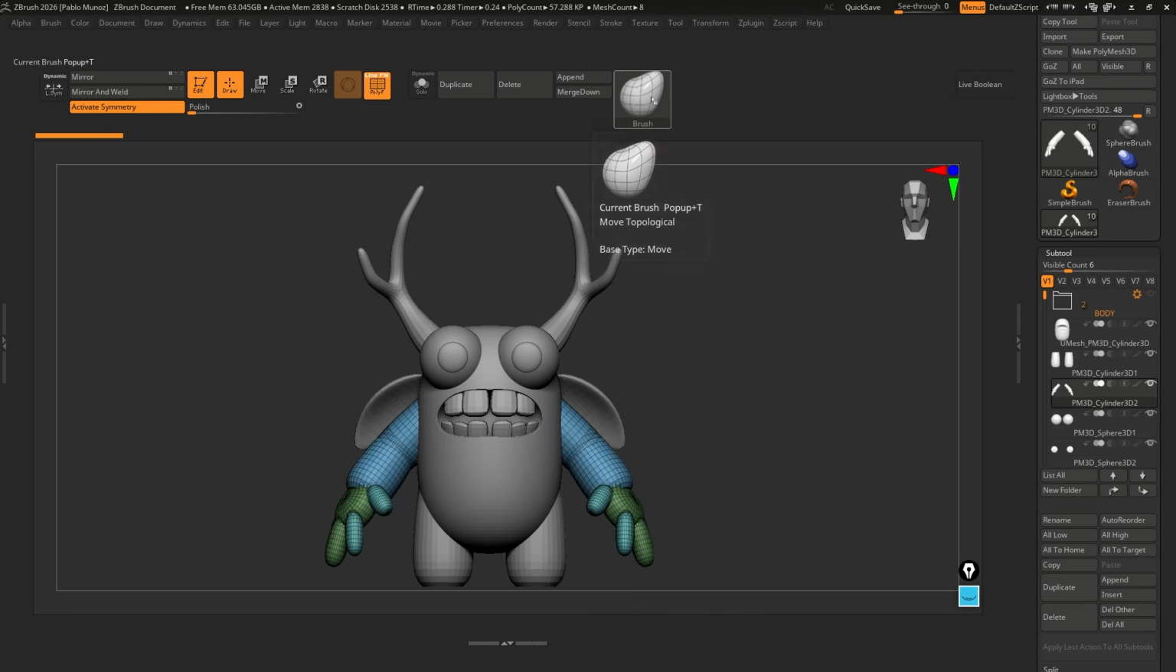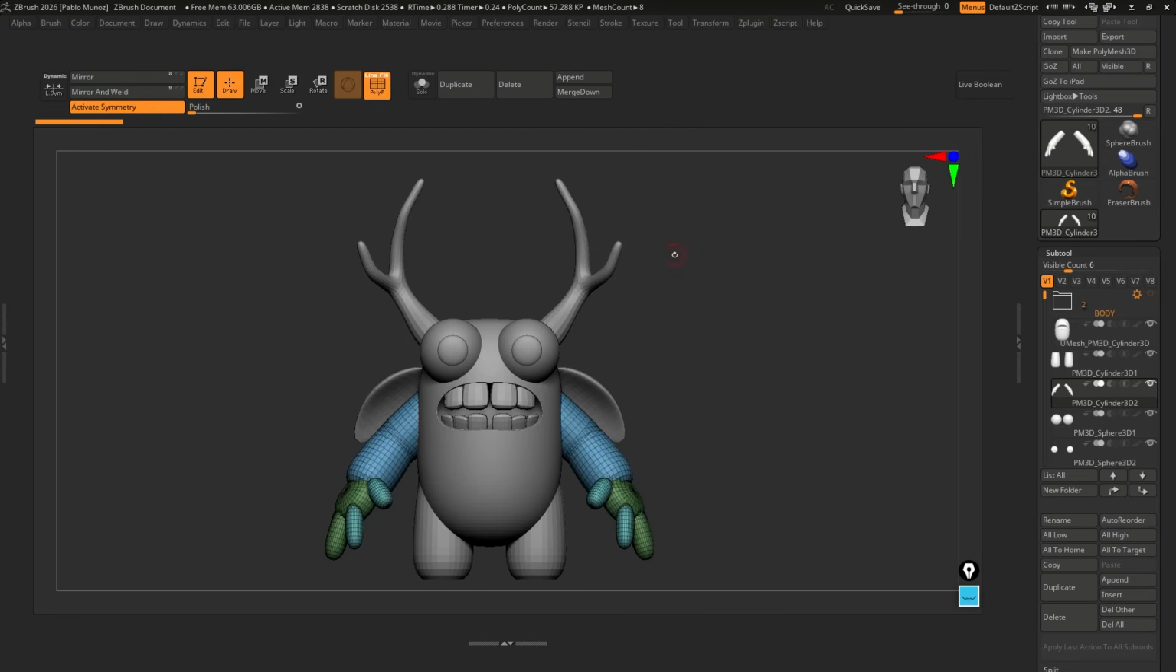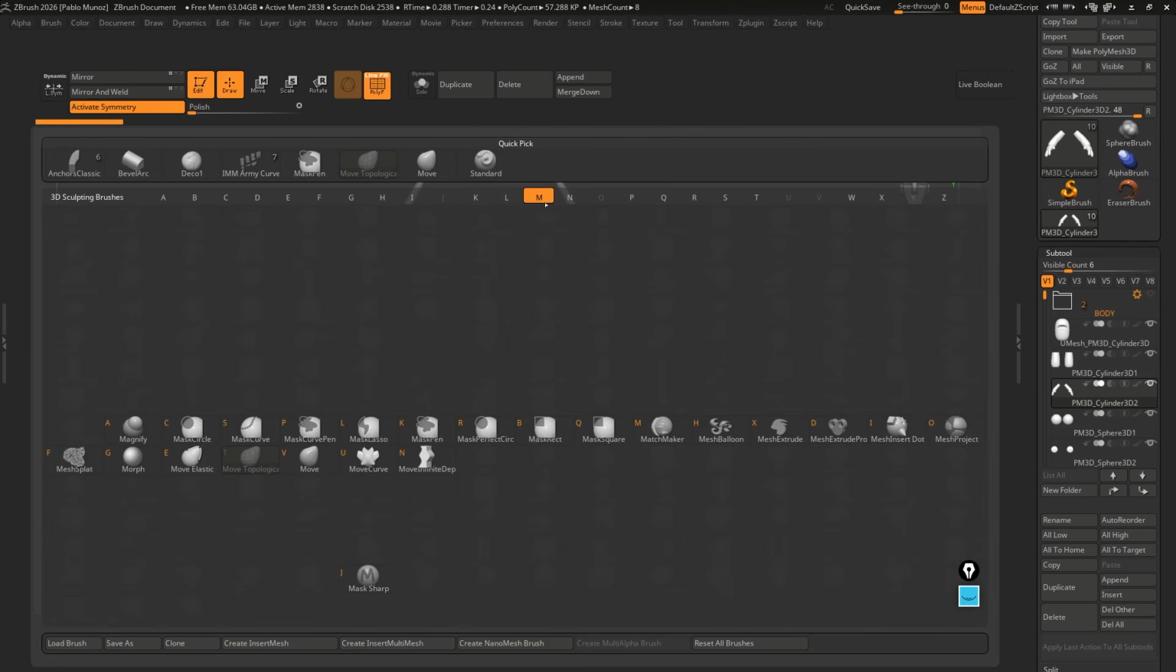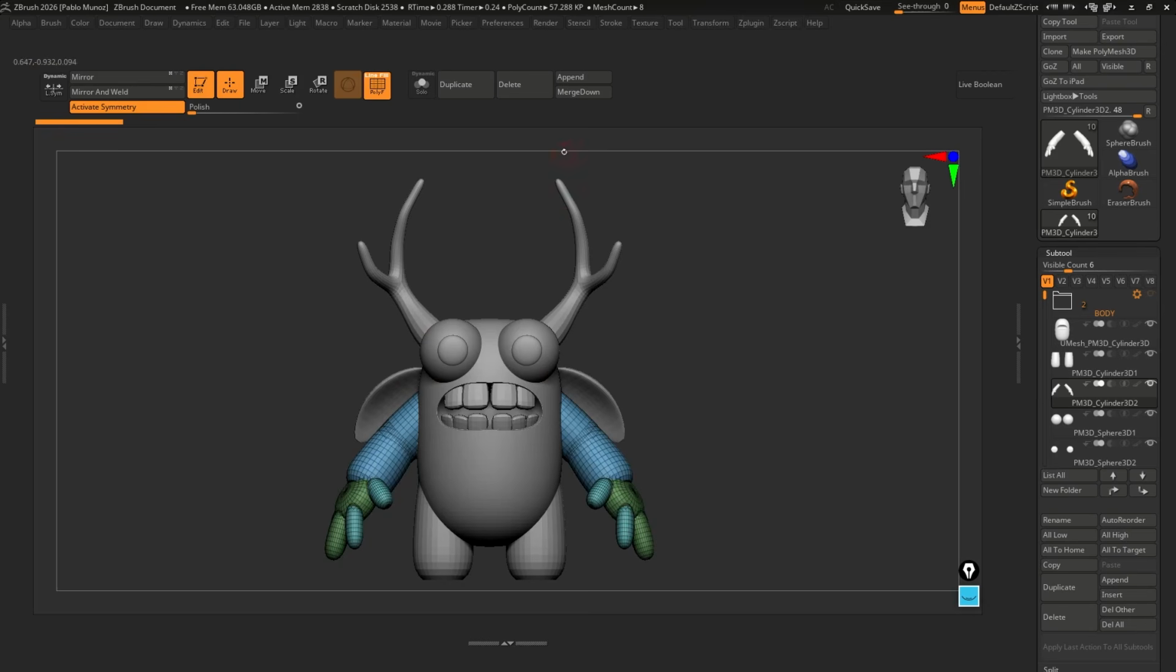So instead of clicking on the thumbnail, actually, I'm going to get rid of the thumbnail. I'm going to hold Control Alt and drag it out. So we got rid of this one. You can bring the same palette by pressing the letter B. So if you press B on your keyboard, it brings this quick palette with all your brushes. Then you can press the letter M to filter by the letter M, and then V to select the move brush.